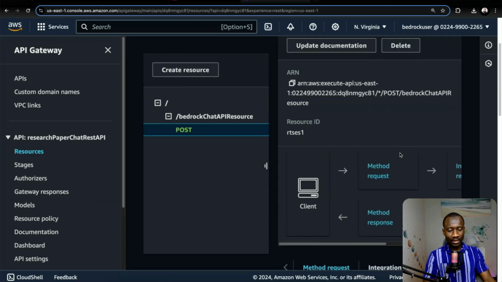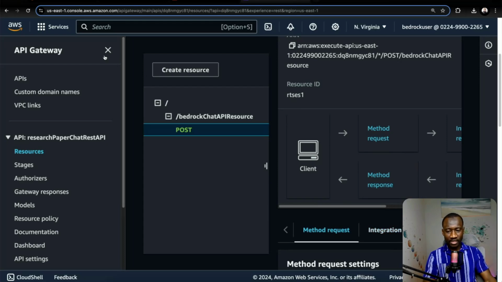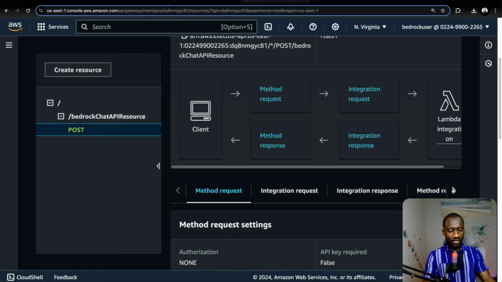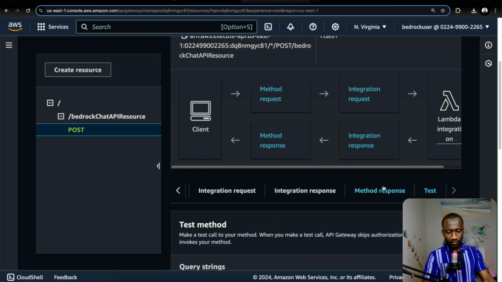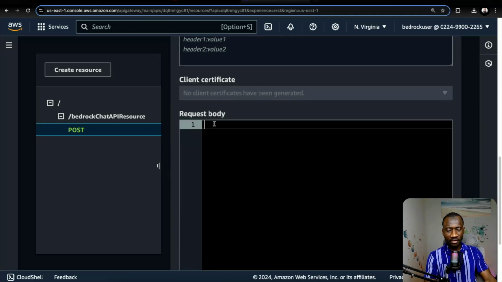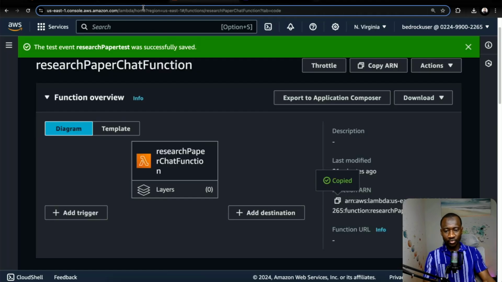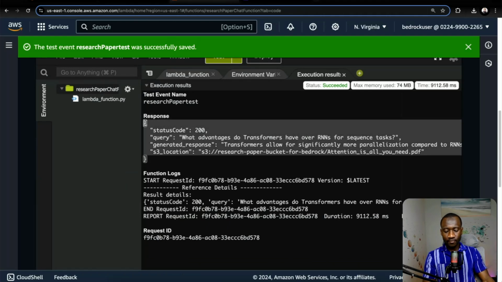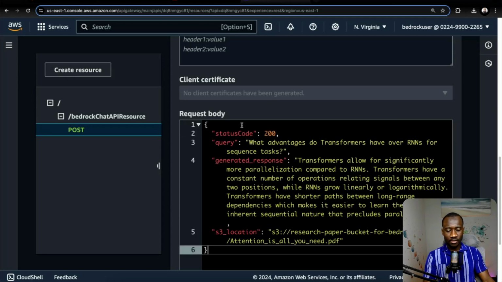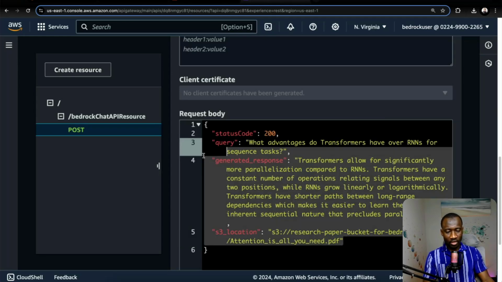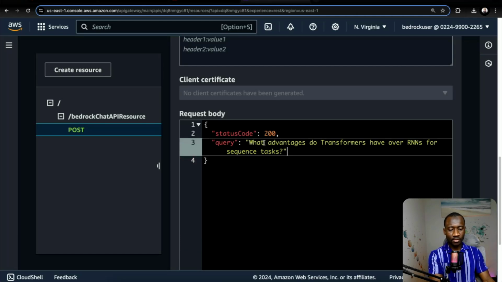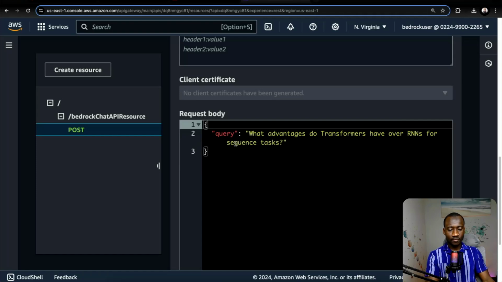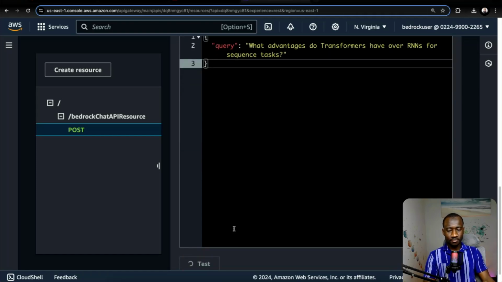Okay, and once that Lambda function is created, the next step, we can test the API gateway. Once the API gateway is created, we can test it here. And from testing, we give the same body that we got from the Lambda function. Let's copy the same JSON data here and paste it. But we only need the query. So here we remove all of these and keep the query and test.